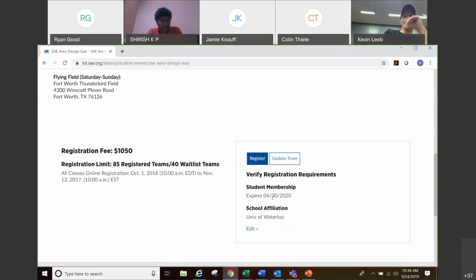If this does not have anything here, as if it says expired, please contact your local SAE branch or call us with our customer service here at SAE. You want to make sure that you are affiliated properly and your student membership is up to date. So as you see, all my information here is good to go, so I can register. Let's register.